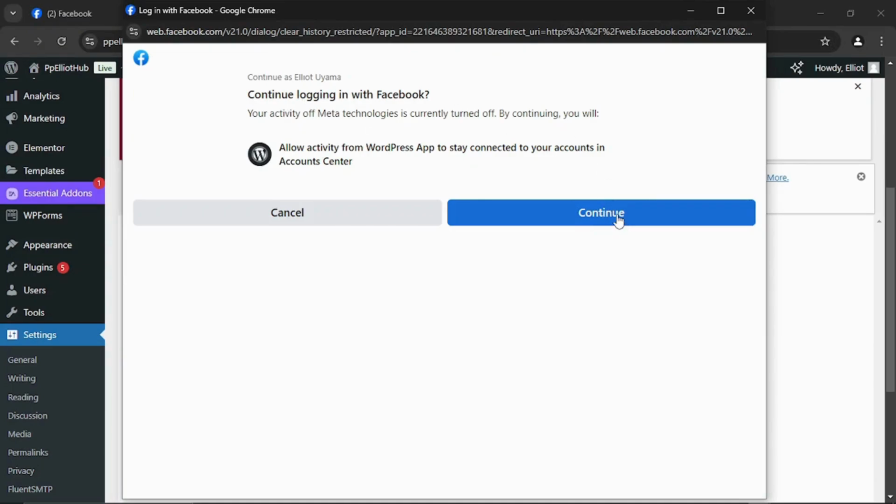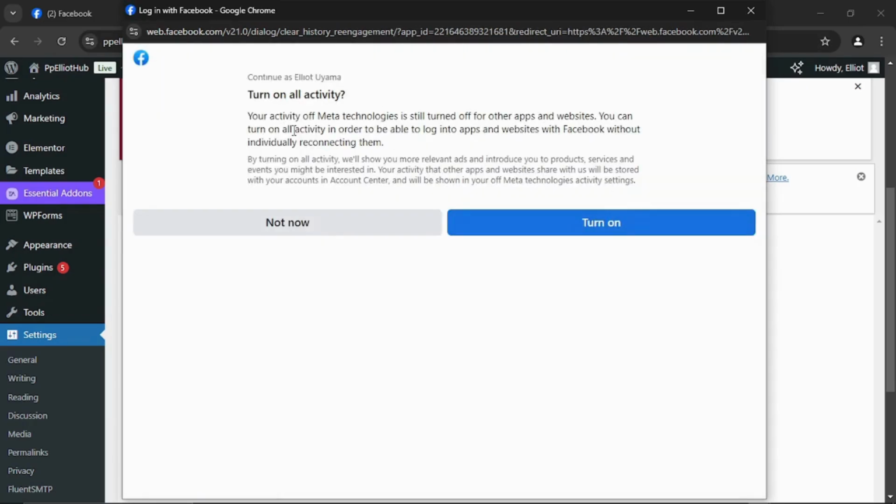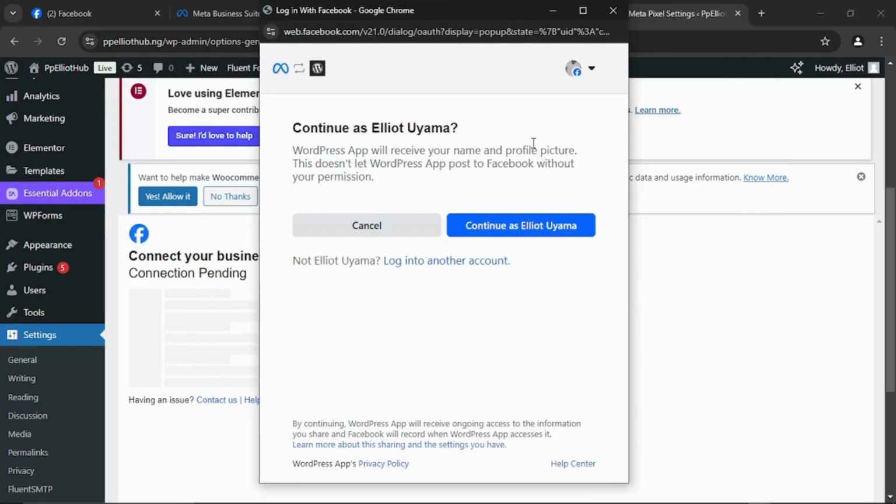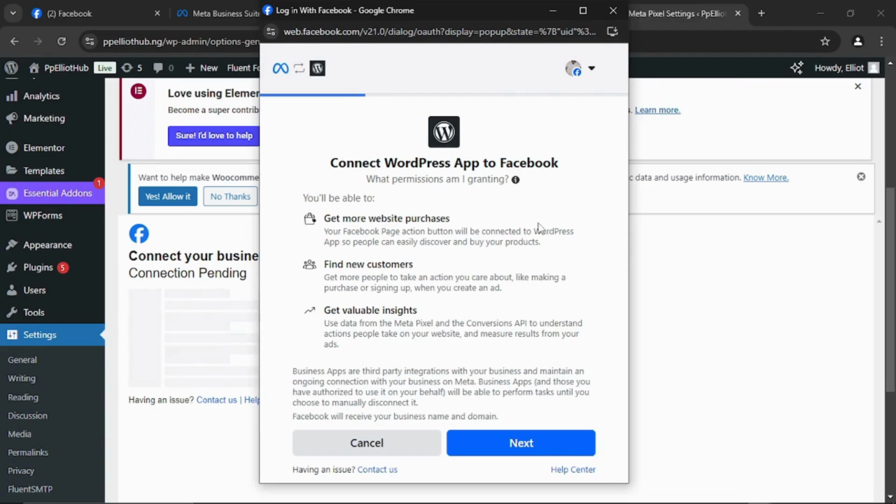Then here we are going to click on continue because we are trying to log into our Facebook to connect to our WP account. So I click on continue here. Then I'm going to turn on all activities, so that Pixel can actually track all the activities on our website. So connect as Elliot, yes, I'm going to click this connect. Then next, connect WordPress app for Facebook. So get more website purchase, find new customers, get valued insight and all that. So I'm just going to click on this.